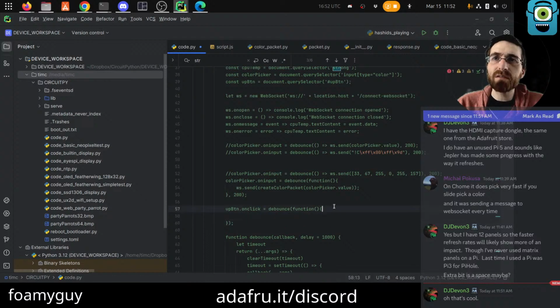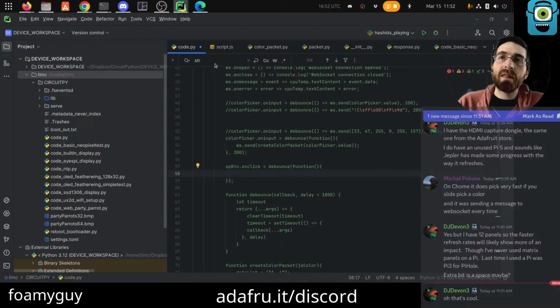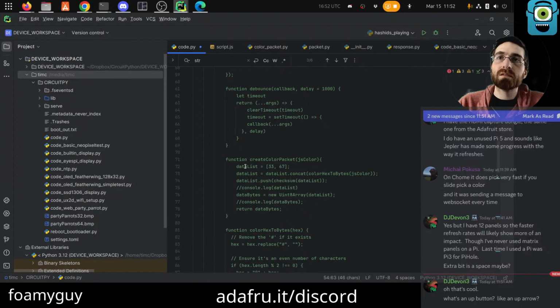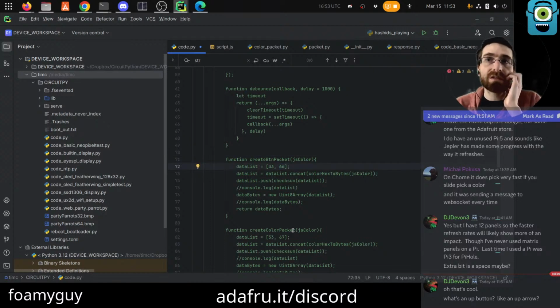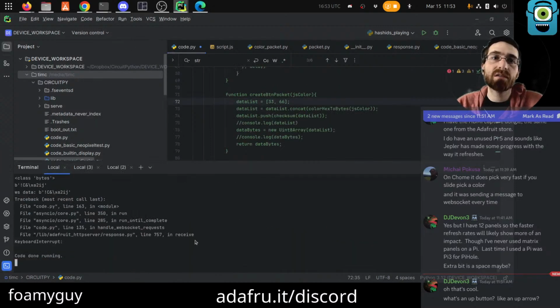Random extra curly bracket there? Sure, right? Yeah, I think so. So then this one, we want to send a... let me just copy this for now. In packet. Probably that's going to be 66, I'm guessing, because it will probably be a B for the button packet.